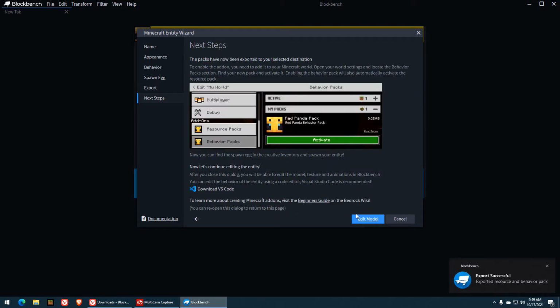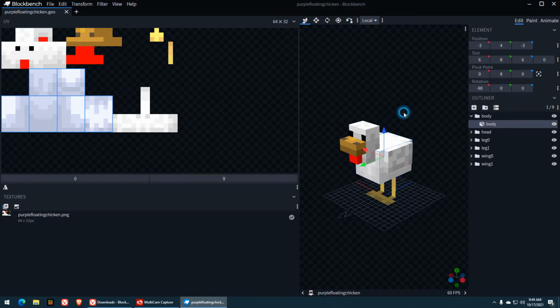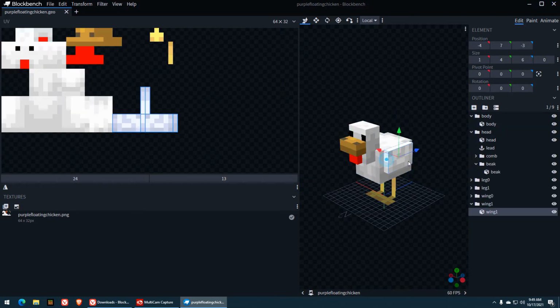And then it says, okay, you're ready to go. And then you just hit this edit model button. And this is where the fun actually starts, not all this silly setup stuff. So here's a chicken. Everyone knows what a chicken looks like. So what you've got to do is up in the corner here, you hit paint.